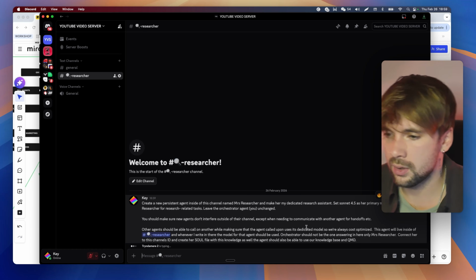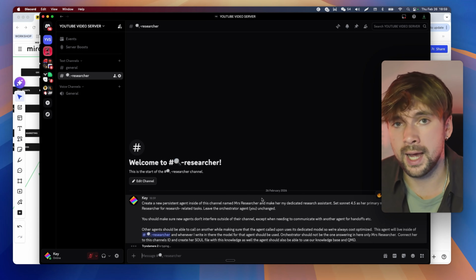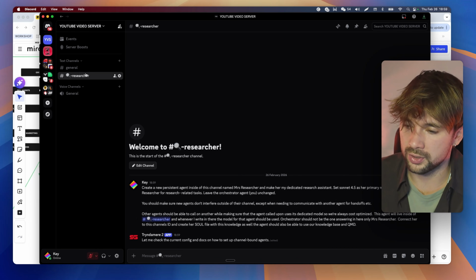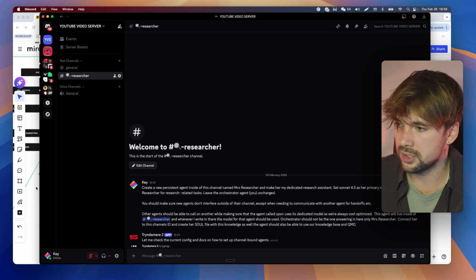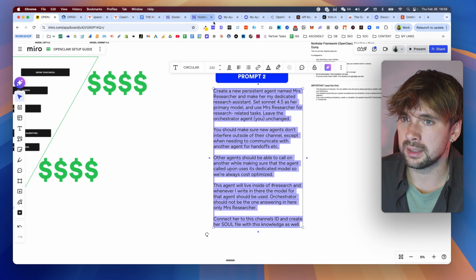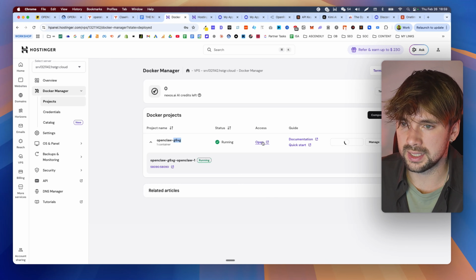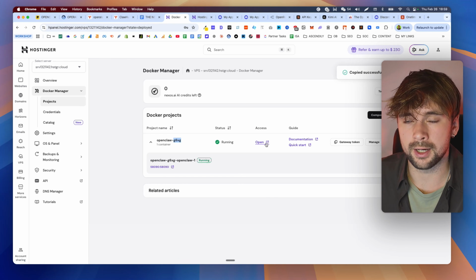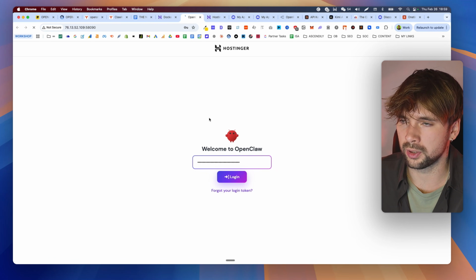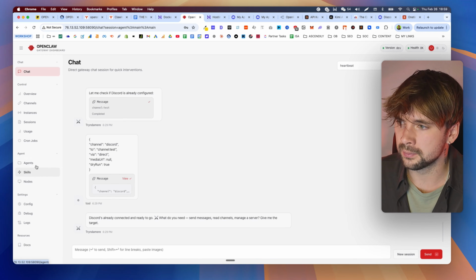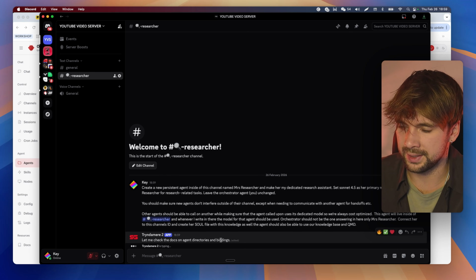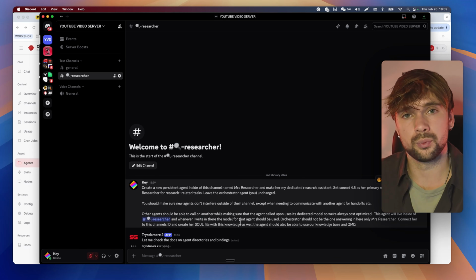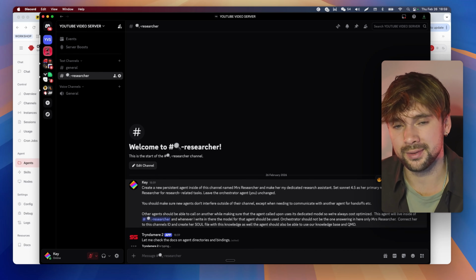Perfect. So we send that over, and now what is happening is that the Orchestrator is going to set up a channel-bound agent. It doesn't have any information about this so far, but we are going to be able to actually see this agent created in real time. If we click into our OpenClaw inside of our Hostinger again, we can go into our agents right here, and we can refresh this once it has done the setup. So we're just going to come back when that setup is done.